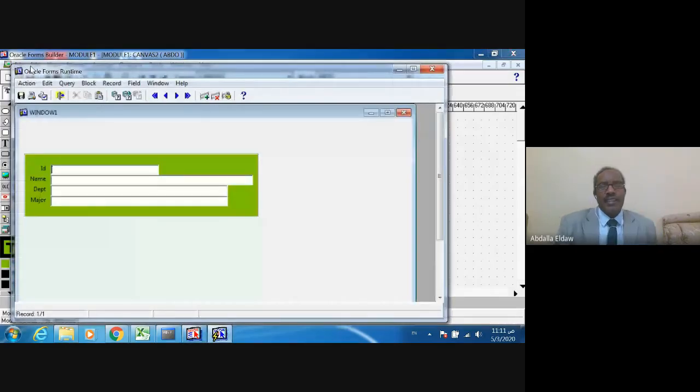Now we can enter data. 2016 00123. Enter name: Maha Ahmed. Git IT, measure CS. Save from the first icon. Save. One record saved. And click to the next record.